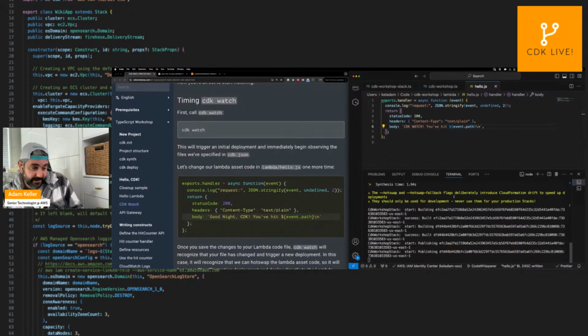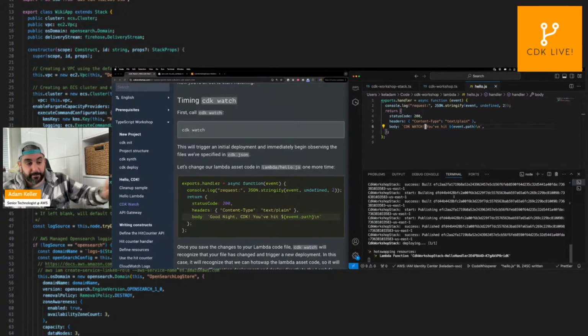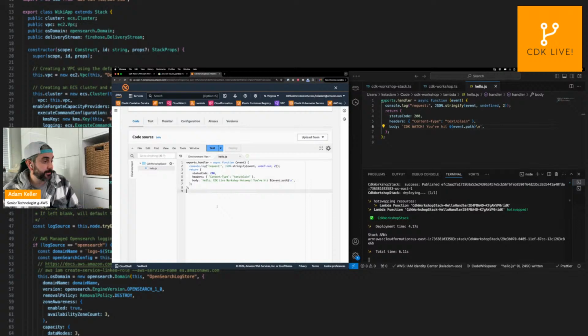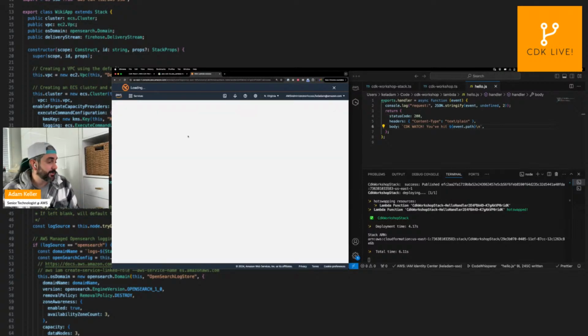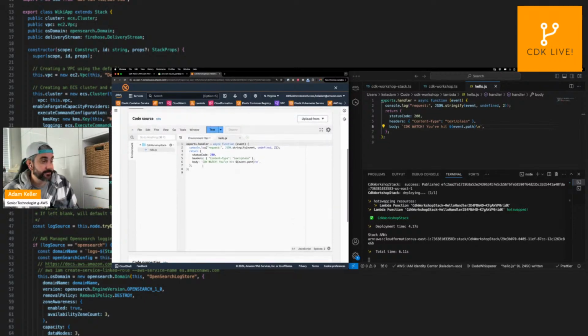And oops, I saved it. And now what's happening is it's catching that change, bundling the asset, pushing to S3, doing a hot swap deployment. And if I go here and now we refresh, what we should see is our new code. So CDK watch.